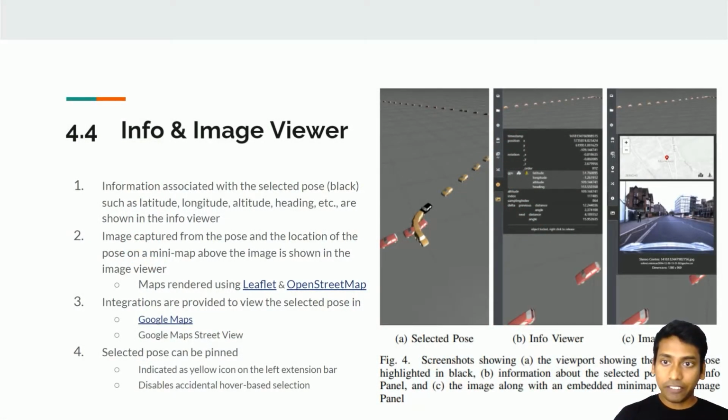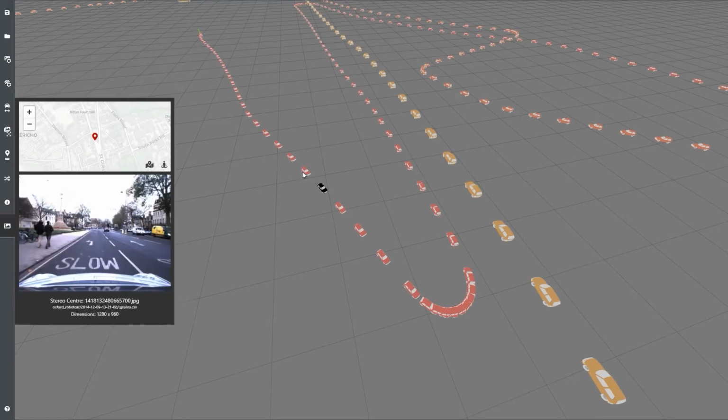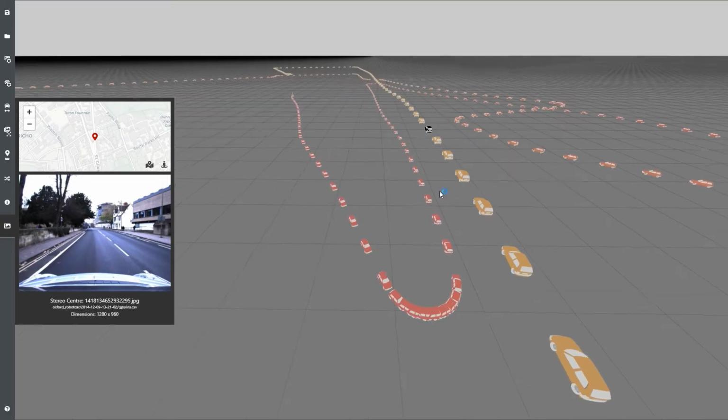So finally, we have the info and image viewer. Hovering on any of the poses will select the pose, and associated information can be viewed in the info viewer and the image in the image viewer. If GPS coordinates are associated with the pose, then a minimap shows the location of the pose.